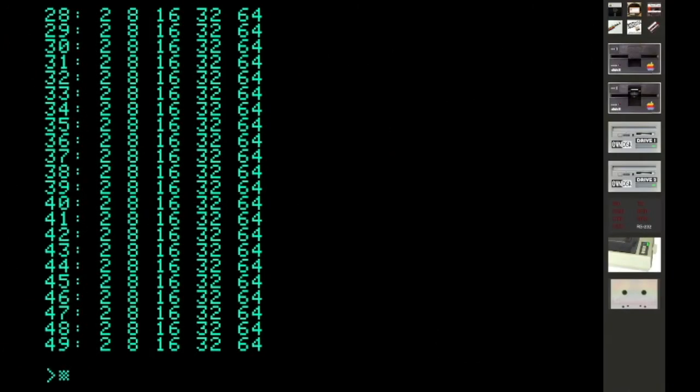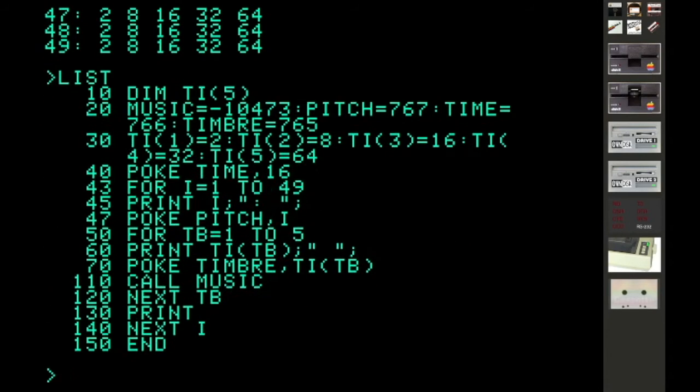So it has 50 notes and 5 different timbres. And this is all that it takes in Integer BASIC to run that music routine. It's at that address, and you poke in your pitch, your duration, and your timbre. The timbre has 5 values: 2, 8, 16, 32, and 64. Okay, so this is how you do it. You call the music routine after poking those values.